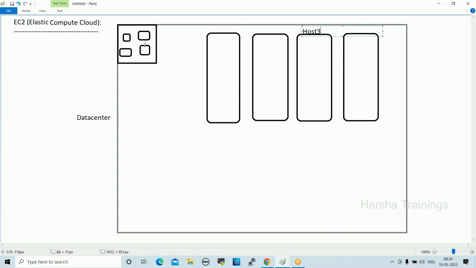Okay. Shared means this is the shared area where you can create the servers. Dedicated host means whatever hosts are there, in those only you can choose the space and servers. Okay. So these are the 3 things, right?